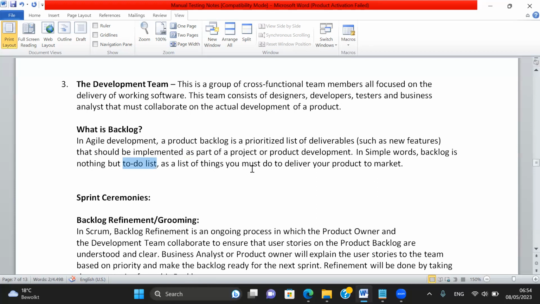Okay. As a list of things you must do to deliver the product to market. So what are the pending work we have to do? And what is the priority of the work we have to do? All those things are defined in a backlog. Clear? So what will the backlog contain? It will contain user stories. The list of user stories which are developed or not yet developed. Not developed, yet to be developed. Very good, very good.